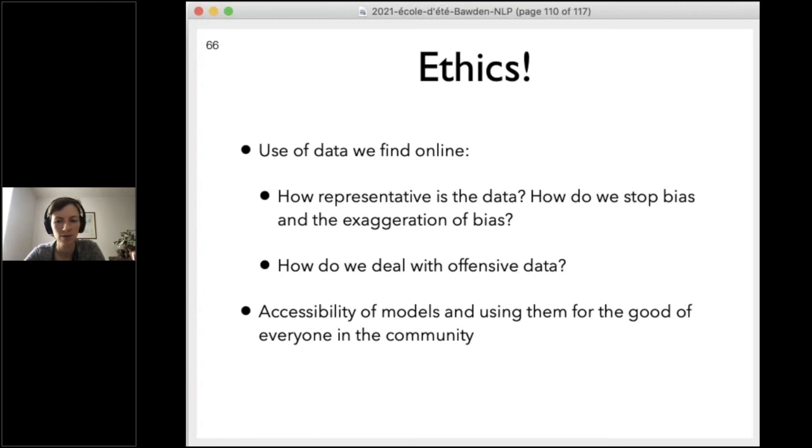How do we deal with offensive language? So this goes back to the chatbot Tay. Do you stop researching in these fields? You make sure that your models don't contain this kind of data, or do you have some kind of control mechanism to filter out, to make sure that you don't produce this in an end application? And it's also important to encourage accessibility of these models that we train, to make sure that they can be used for the good of everyone. They can be analyzed, and everyone in the entire community can use them and have these models adapted to their language needs.